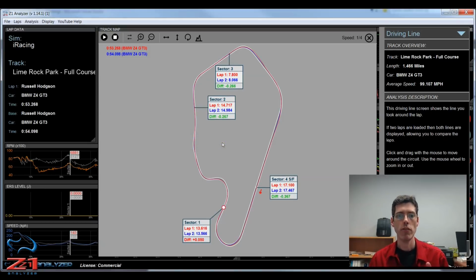Okay, so now we have zoomed back out to see the entire lap again. And I want to talk quickly about these sector markers. So in iRacing, Lime Rock is split up into 4 sectors. So we have 4 boxes for sector 1, 2, 3, and 4. And you can see here the sector time for each lap and which lap was faster and by how much.